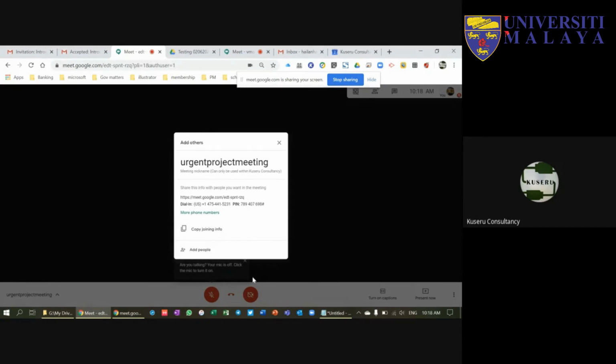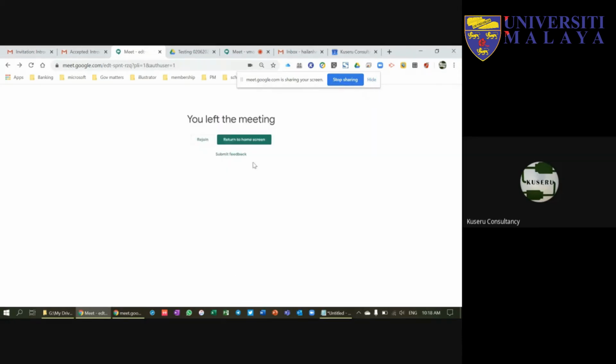So you can just simply leave the meeting, and you can join later if you don't want to create it from Google Calendar, and you want to just have the link of the session and paste it in your Outlook email. You can do that as well.